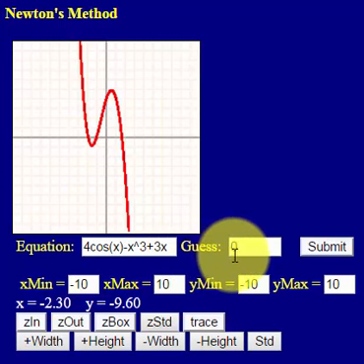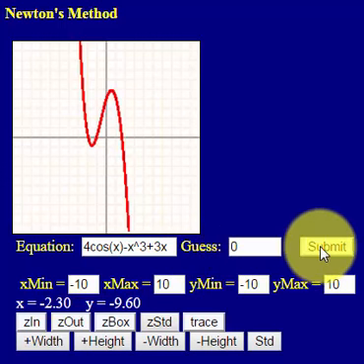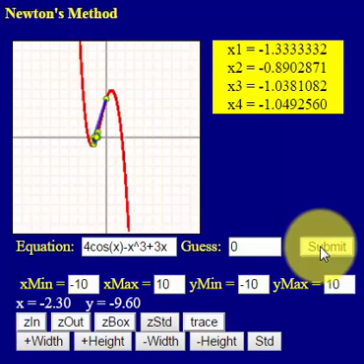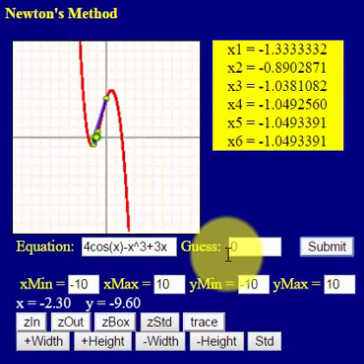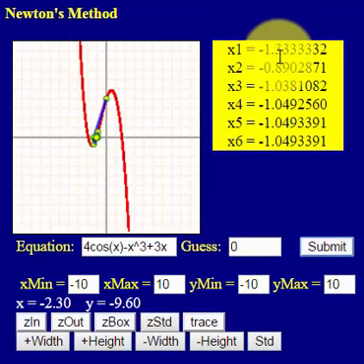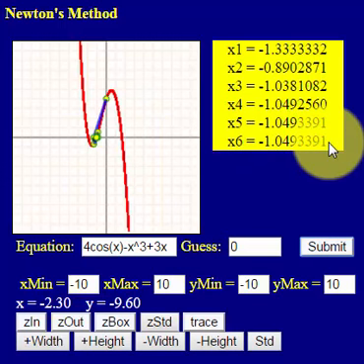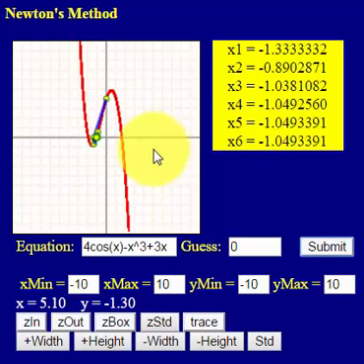So to explore Newton's method, we can first just hit submit. So let's do that. And we can watch Newton's method happen. So notice the first guess was 0, the second is negative 1.33, etc. And then it goes to negative 0.89, all the way down. And notice it starts staying the same at negative 1.04933991. And that looks like about the root.